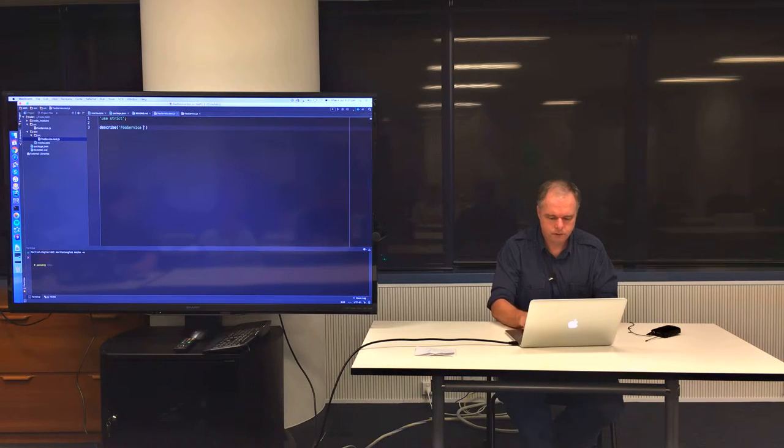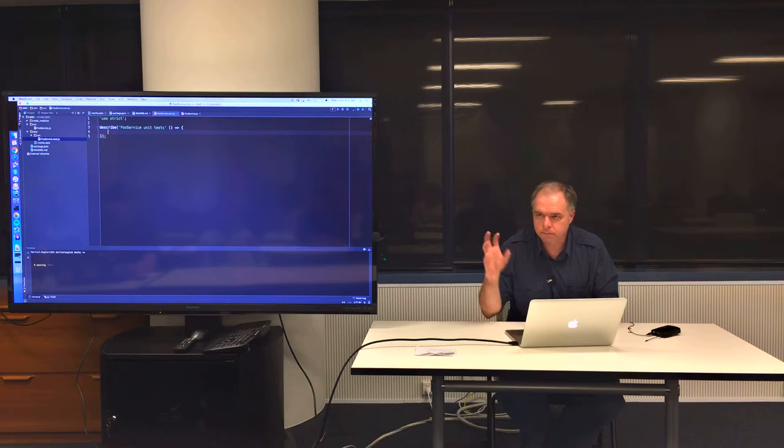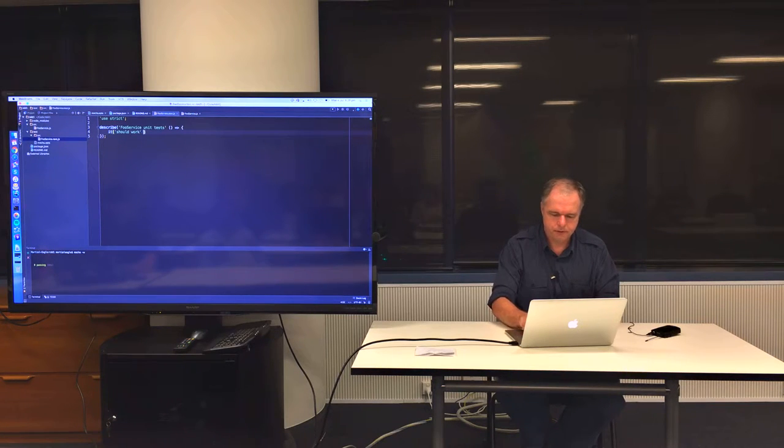Foo service unit tests. Okay, so we wrap everything in a describe statement. And I'm going to use some ES6 exports. Is everyone comfortable with ES6 nomenclature? Brackets and things. Cool. Okay, and it should work. Assert true.